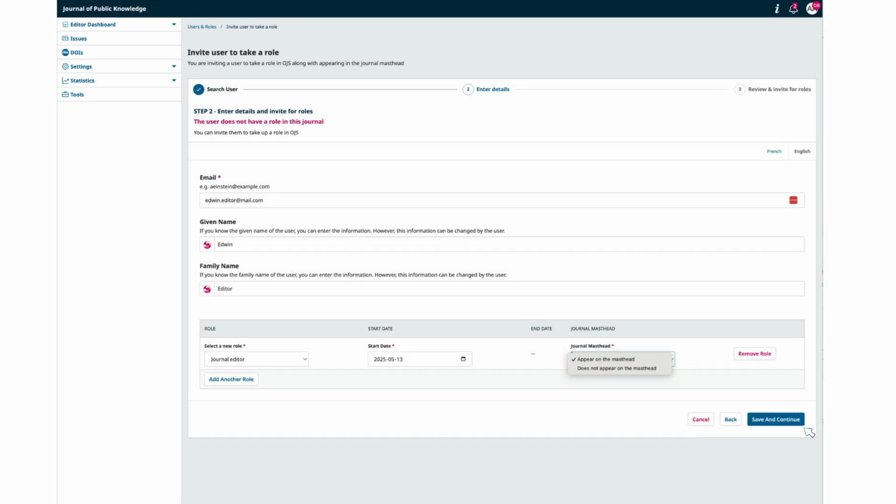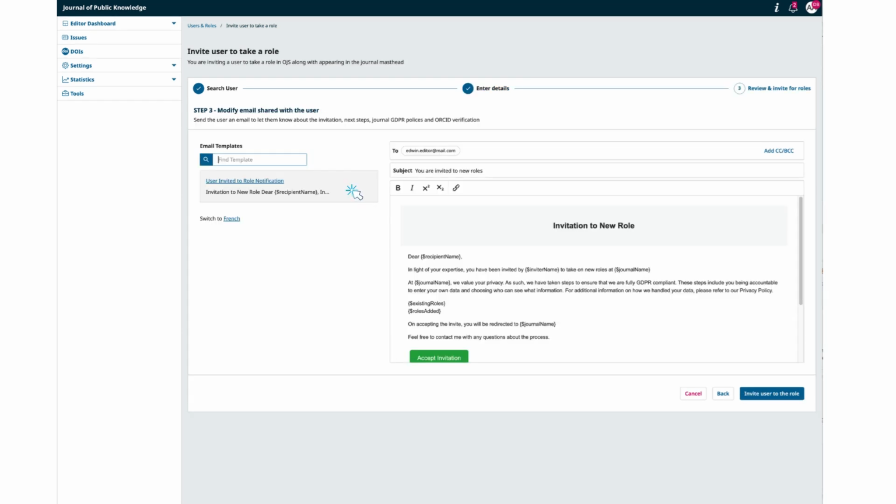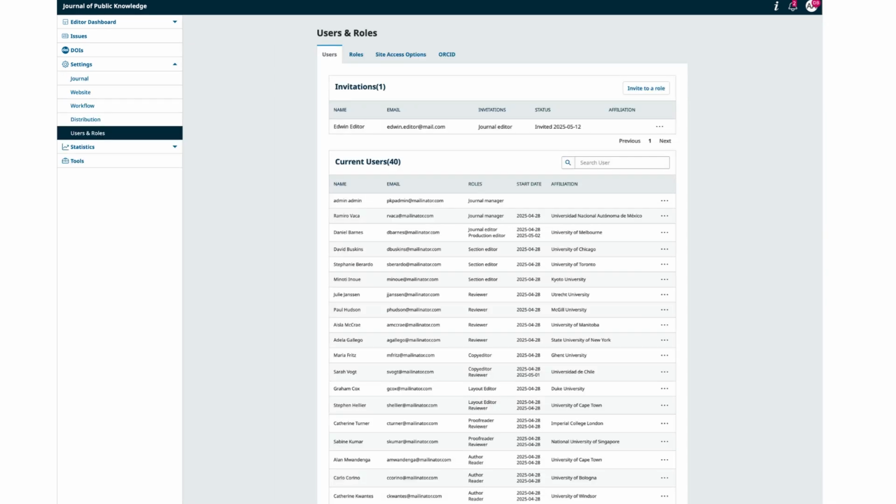You must provide the email address if the user does not have an existing account. You can also enter the given and family name. The user will be able to update this information if needed. You can then assign their role in the journal and the start date. You can also choose to have their role appear on the journal masthead. Finally, you will be prompted to send them the user invitation email. Once you have sent the invitation, you can see the pending invitations within Users and Roles.